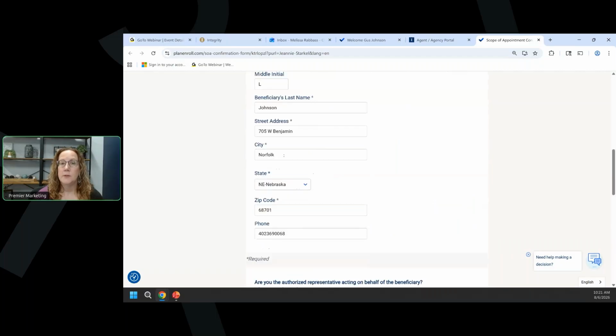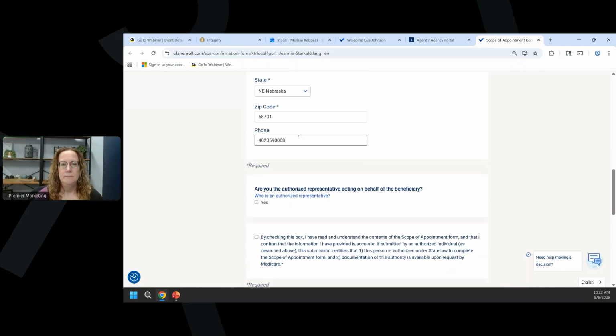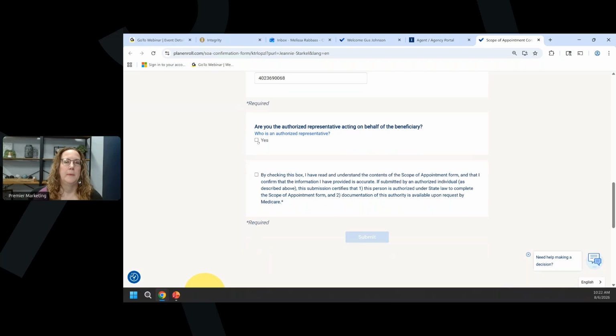It will pre-fill the scope with whatever information you have entered into their profile. So if all you have in there is their name and phone number, or their name and their email address, they'll have to go in and enter the rest of the information, the street address, zip code, that kind of thing. It does give the option for a POA or an authorized rep to sign the scope. And then all they have to do is check that box and hit submit.